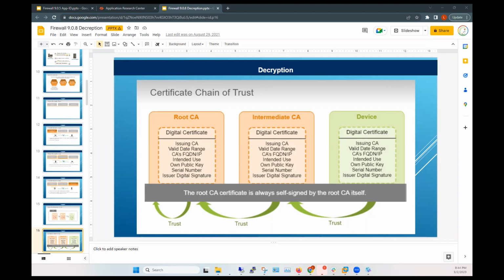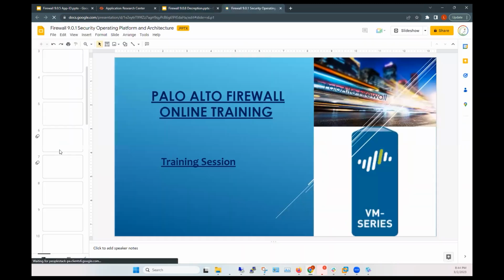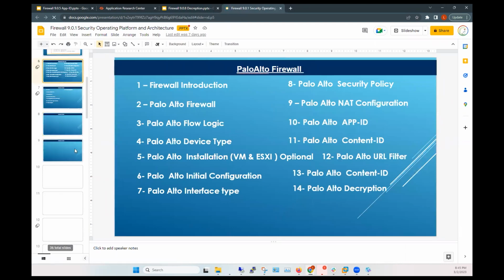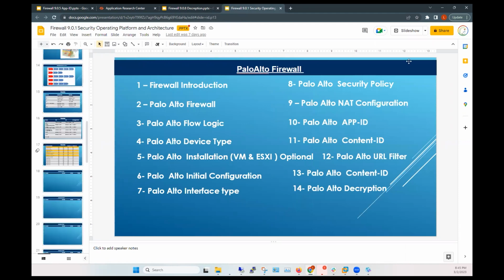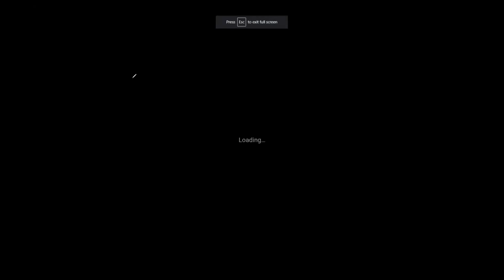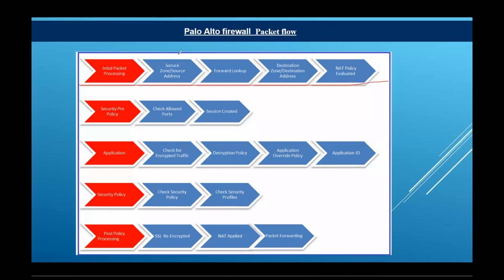If you remember last time, guys, I told you that until we discuss the packet flow here, you can only understand it after this. So now you know this process: source zone, destination zone, forward lookup, destination address, NAT evaluation, and whether your port is allowed or not.